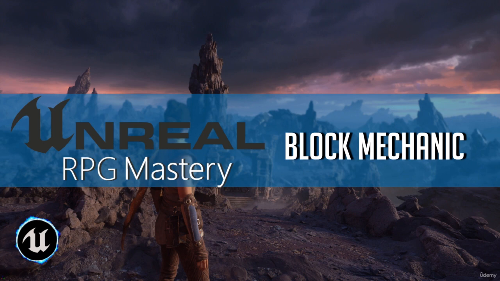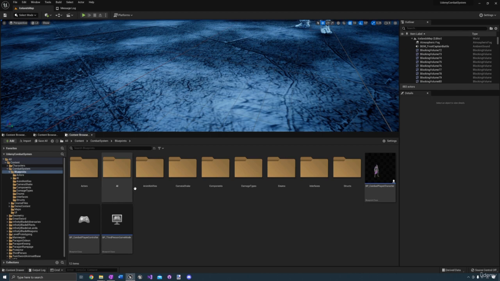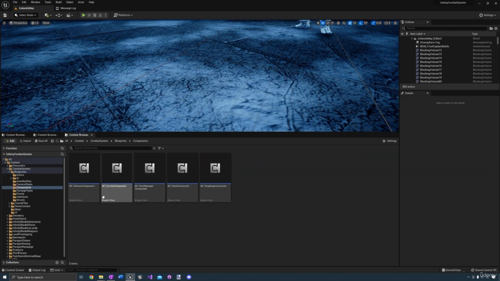Hello everyone, welcome back. In this video, we are going to implement a Souls-like block system that will allow the player to block enemy attacks. So let's get started. First, let's go to Blueprints, Components, and open up the Combat component.